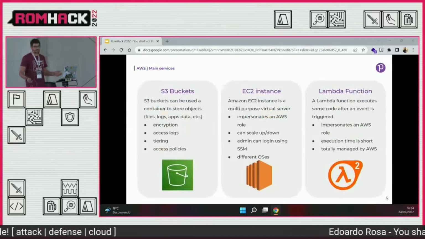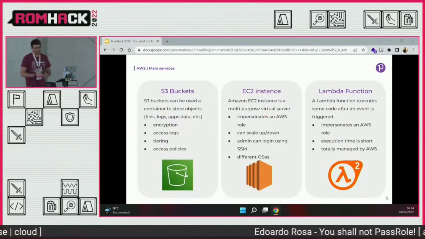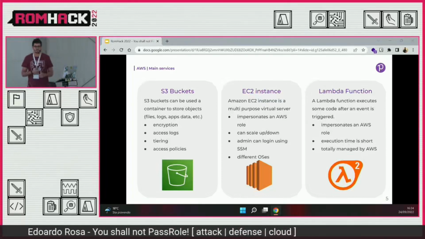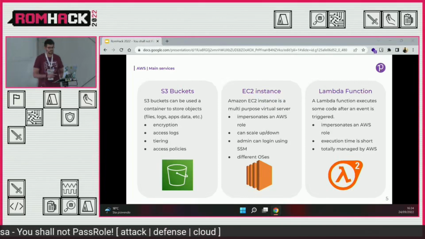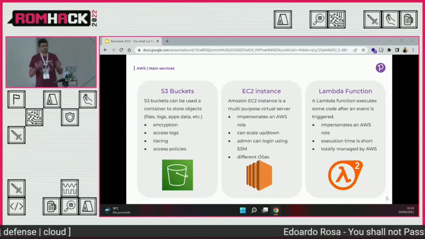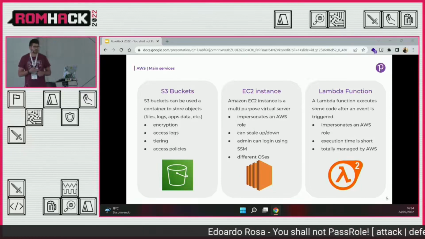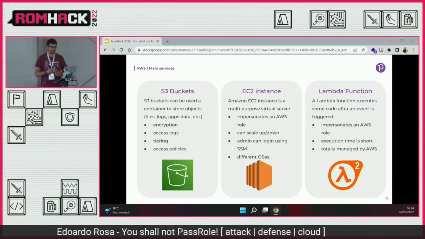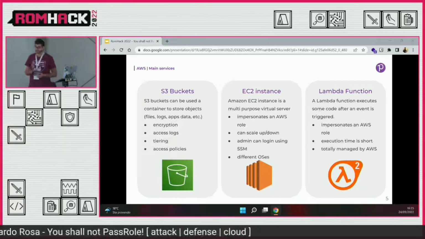Amazon Web Services, AWS, is a comprehensive cloud computing platform that offers a plethora of services that may include software as a service, infrastructure as a service, platform as a service, etc. The most used services are Simple Storage Service, S3, Elastic Compute Cloud, EC2, and Lambda Function.